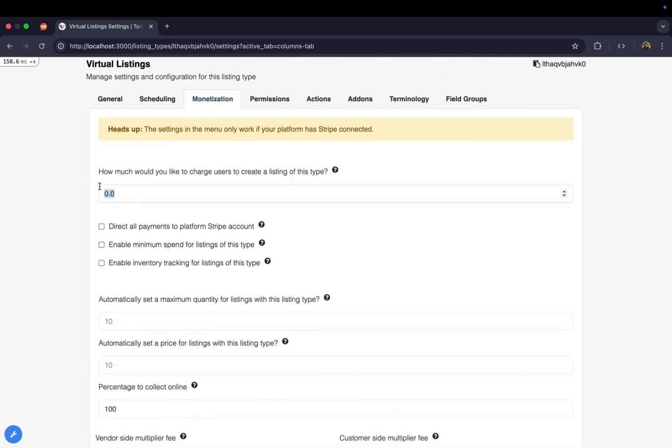First off, we have how much would you like to charge users to create listings of this type. Usually this is 0. In some cases, platforms want to charge a flat fee for users to create listings. In those cases, you would just set this to that integer value. In the case of the next one, direct all payments to platform Stripe account, if you have it checked, it will make all the payments go to your platform account and you would pay out your users manually. If you have your users setting up Stripe Connect accounts and doing automatic transfers between them, then you would leave this unchecked. But if you want to do the transfers manually, then you would check this box.